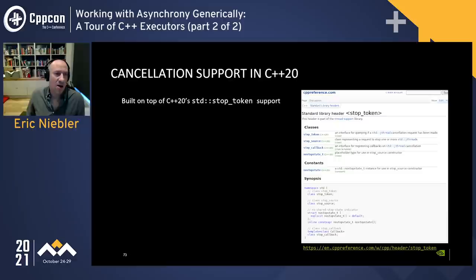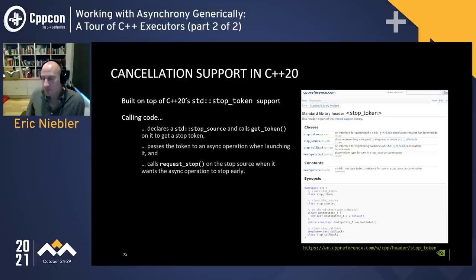And here's how cancellation works in the stop token model. You have the calling code, that's the initiator of the asynchronous operation, and it declares a stop source. And it gets a token from that by calling get token on the stop source. And when it launches that asynchronous operation, it passes the token in. Now, when the calling code has decided that it doesn't need that asynchronous computation anymore and it would like it to stop, it calls request stop on the stop source.